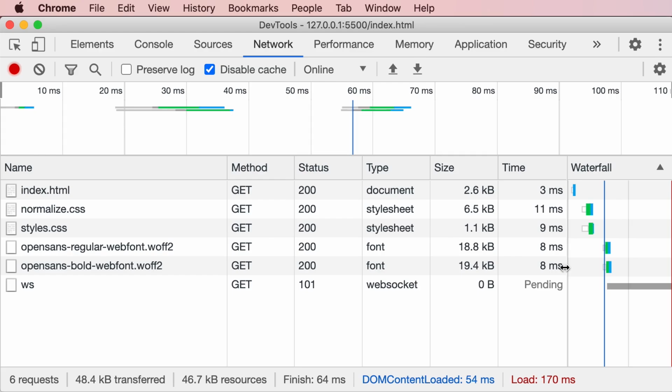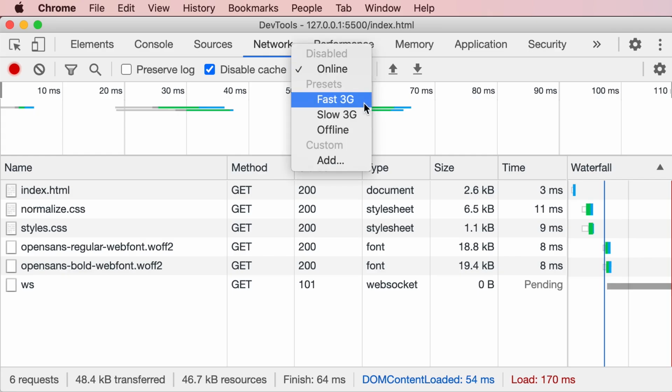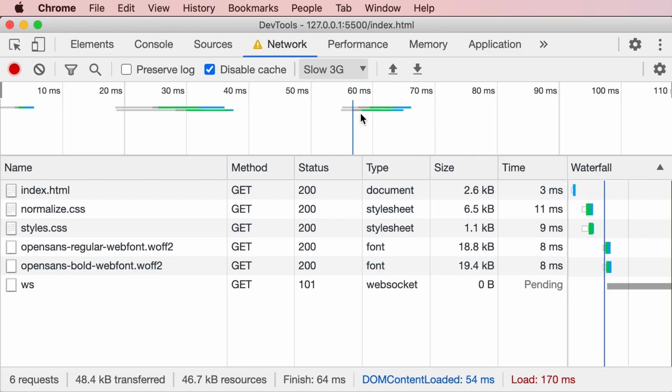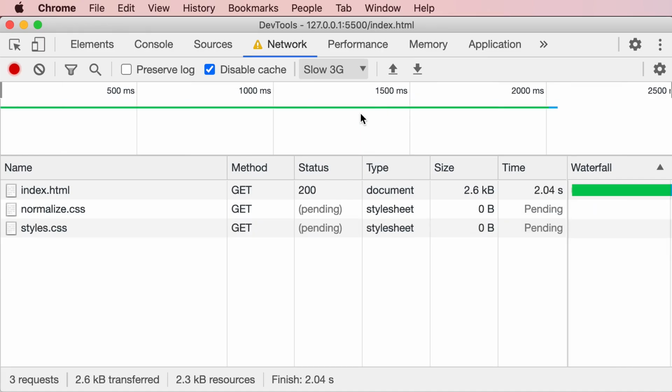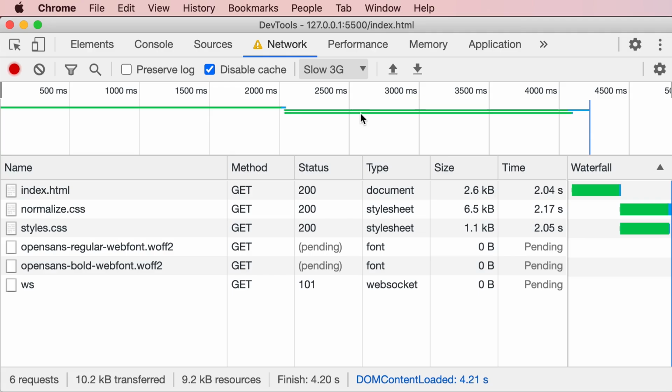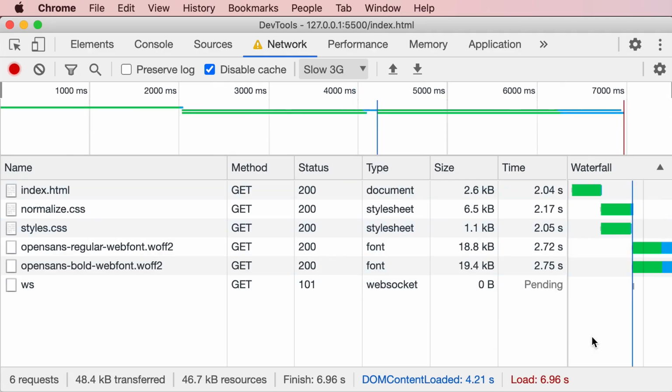But what if the user is on a slow connection? We can simulate that. So over here, we have this drop-down list called throttling. We can change this to fast 3G to simulate a 3G connection, or slow 3G, or we can go offline. So let's select slow 3G and refresh the page one more time. All right, this time it's taking longer to download these resources. Now, finally, okay. Look, it took 2.7 seconds to download these font files.